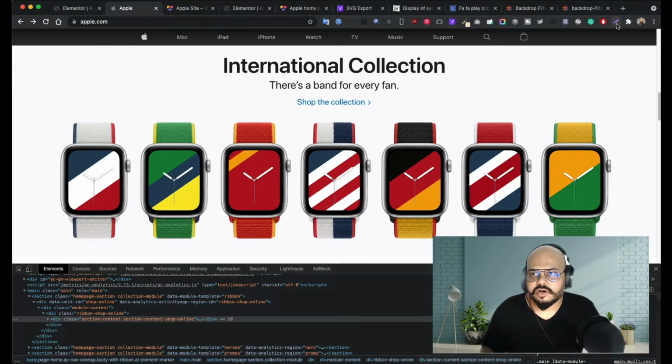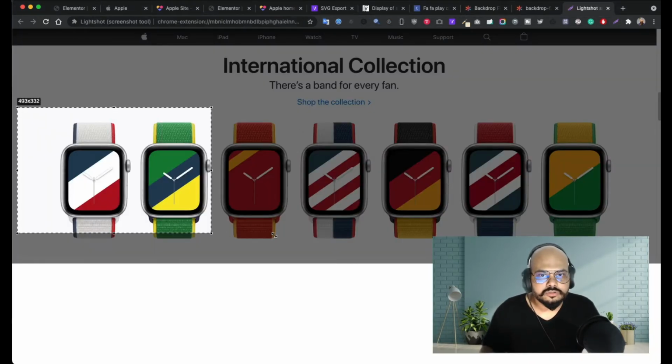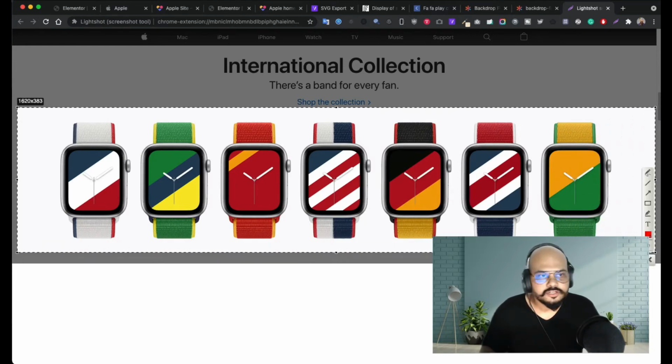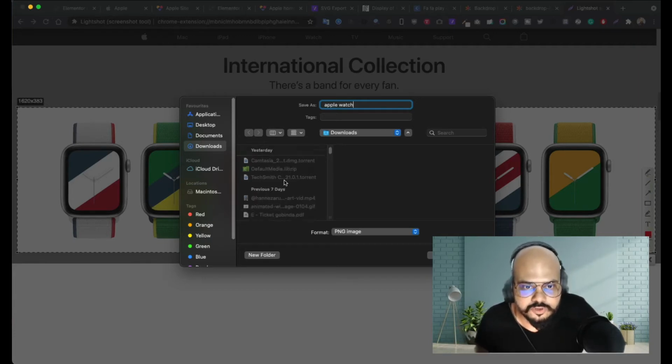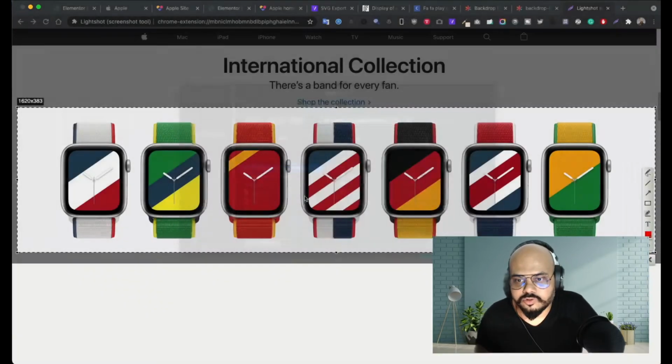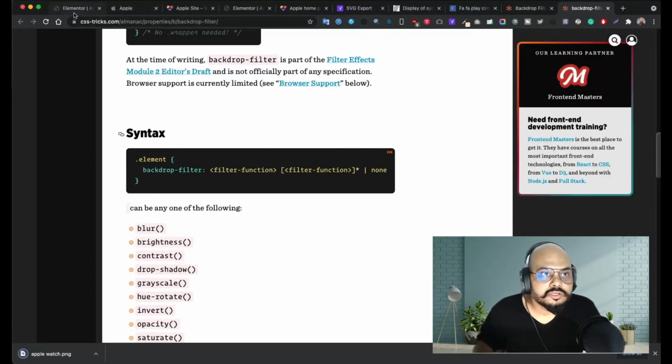Now I will show how I have added this screenshot of this section. I have just taken this screenshot. So if you want to create this type of images, you will need to create the same type of pattern of images for your own website. That's why Apple looks amazing.